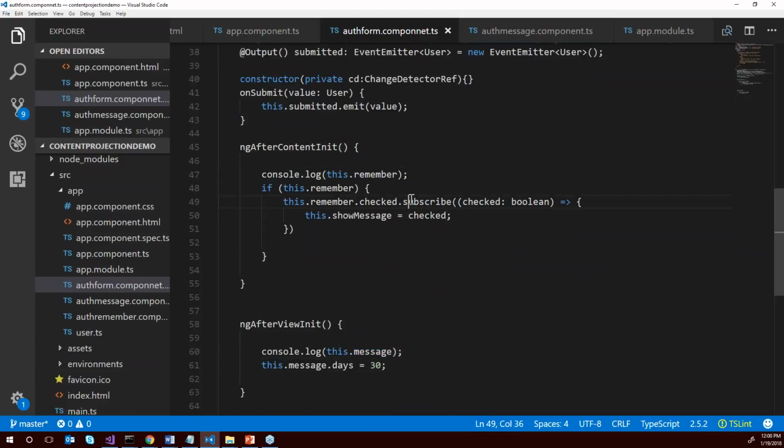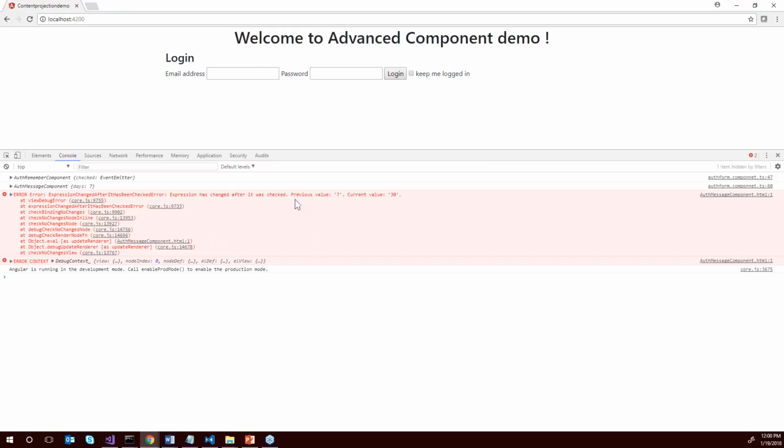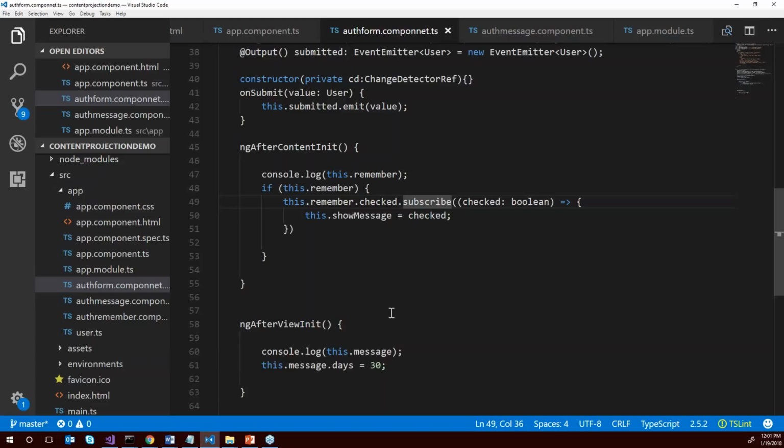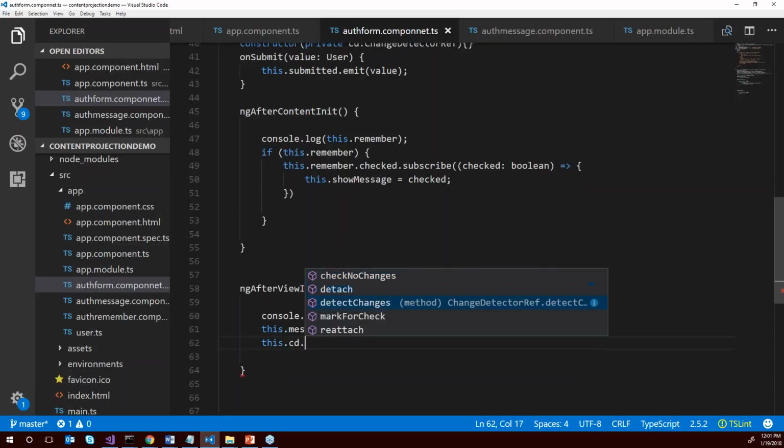Now again we will get an error, saying the value was initially 7, and now the current value is 30. Even if it is working, it may cause you problems in production. One way to solve this problem is to move that code to ngAfterContentInit, but a better way is, right after changing this, to instruct Angular that we have changed some value. So you run this.cd.detectChanges.